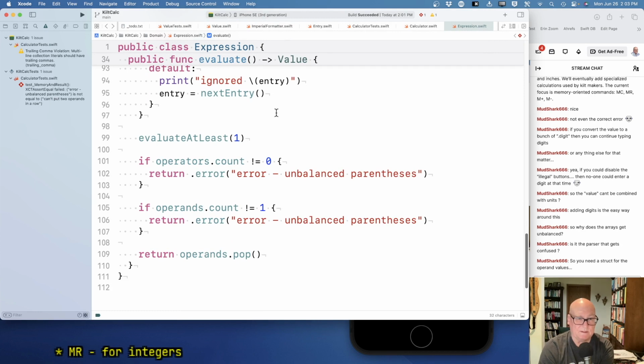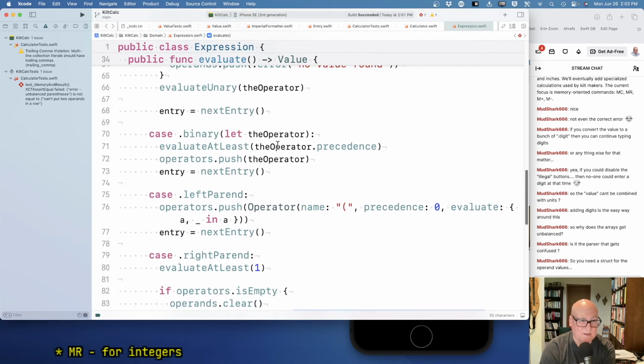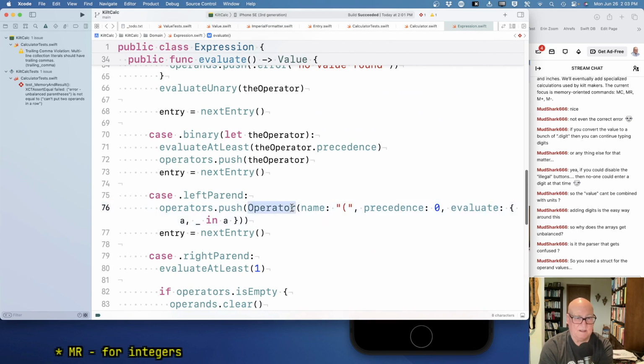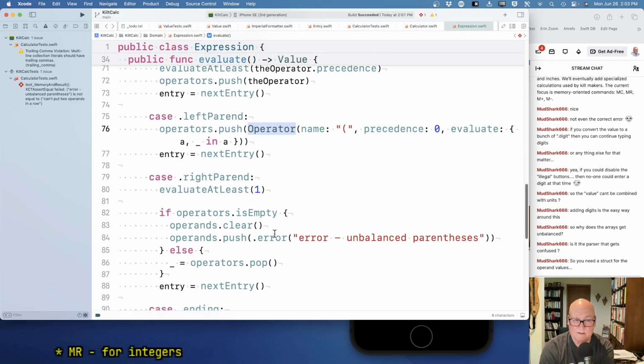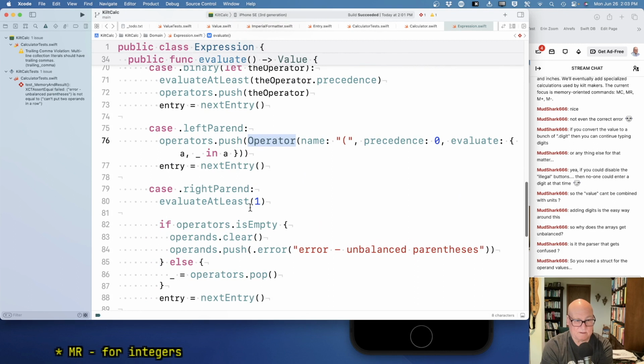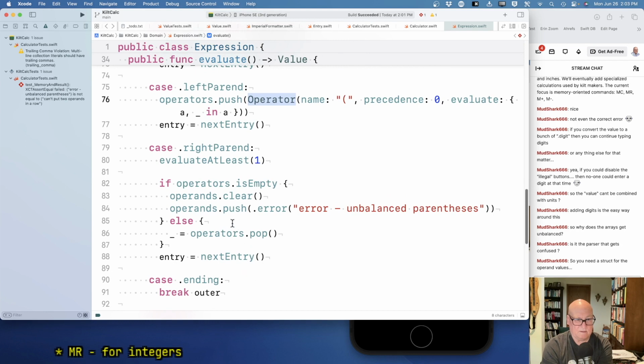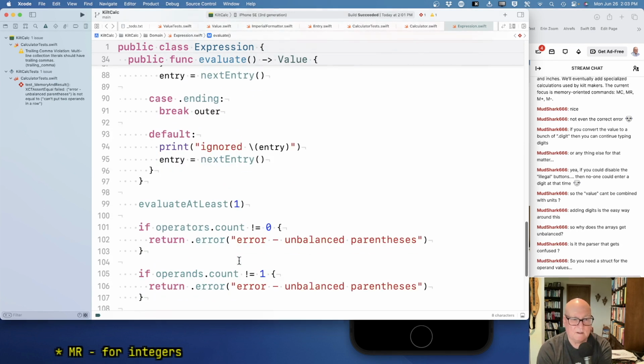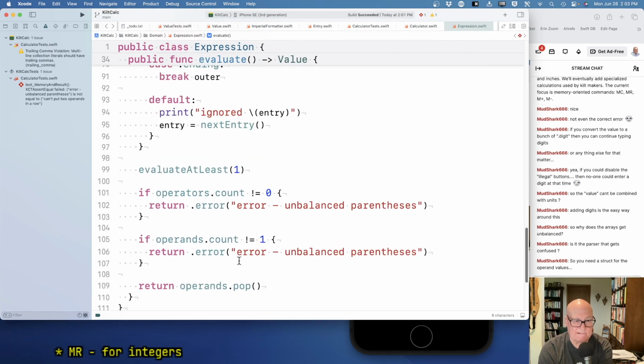Okay, so let's see, what does left parenthesis do? Does he just push himself? Yeah, he pushes a left paren. Okay, so what does the right paren do? It evaluates. And yeah, if there are no more operators... Okay. The problem is this condition can be true either because of unbalanced parentheses or two consecutive values. That's kind of my bottom line.